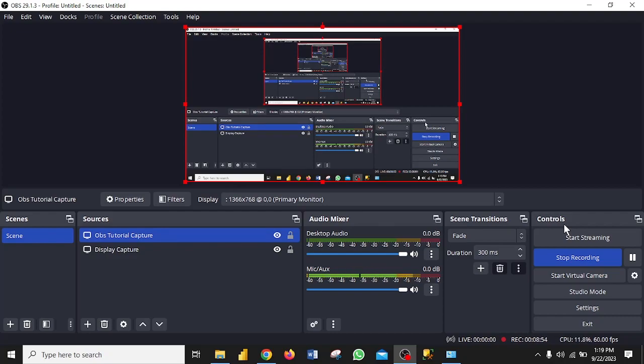In a subsequent video where we do the advanced tutorial, scenes transition will be looked into in detail, because in that video I'm going to create multiple scenes and do some demonstrations. Definitely I will use scenes to achieve that purpose. So under control, you can start streaming, you can stop it, you can pause it. Likewise, recording, you can start, stop, and pause recording.